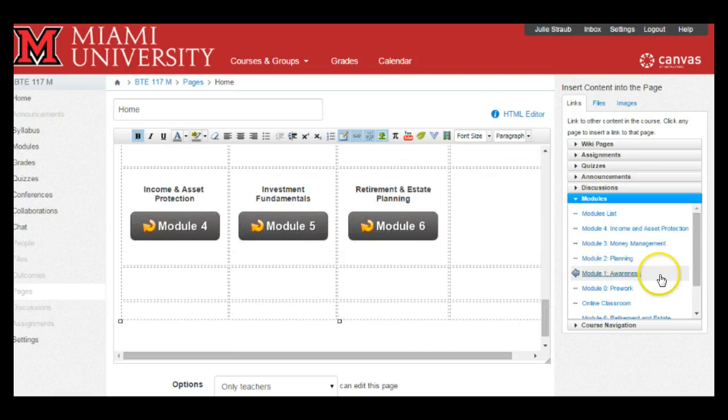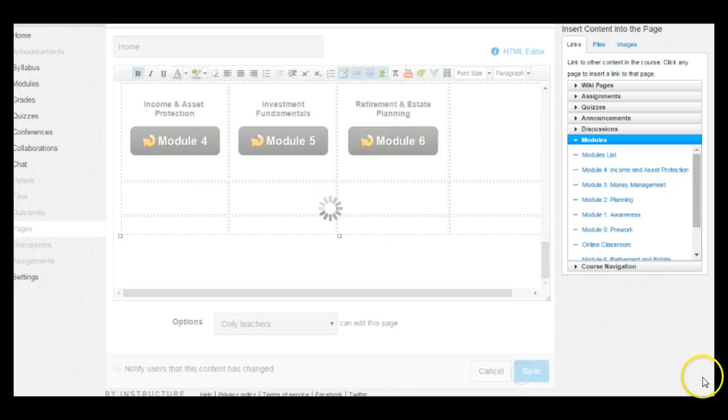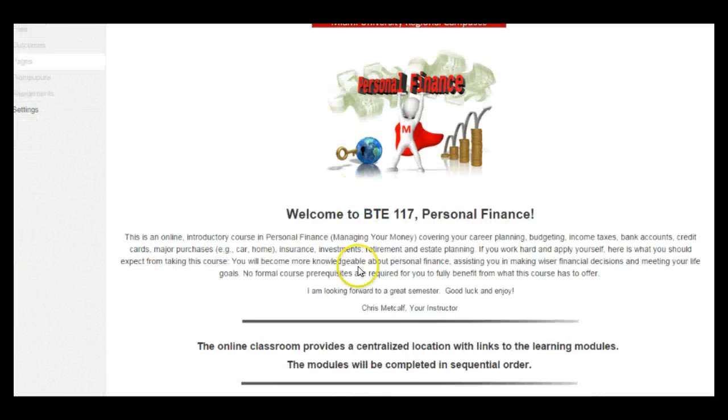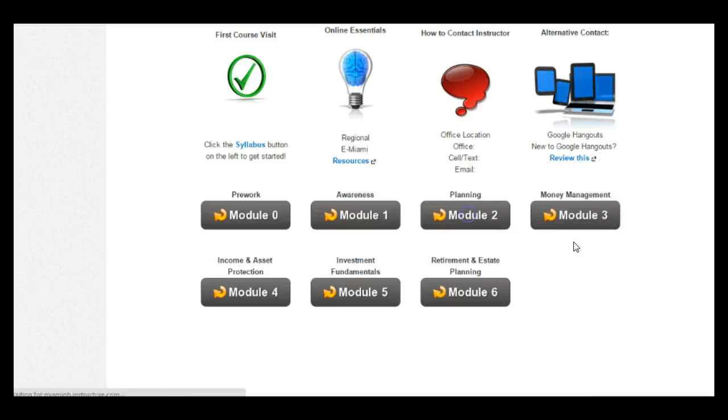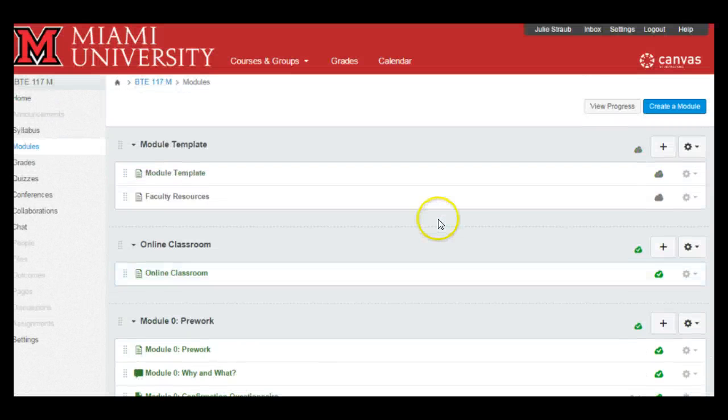And then at the bottom of the page, you scroll down, we would just hit Save, and then we can test it. So now if I roll down, I click on Module 2, it takes me to Module 2. So you want to take a look at that. You want to go through and look at your modules as you click on them.